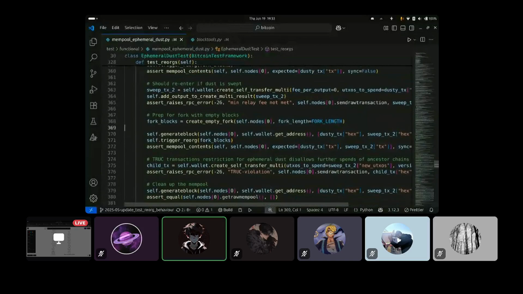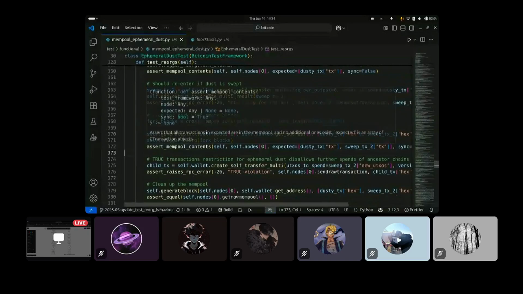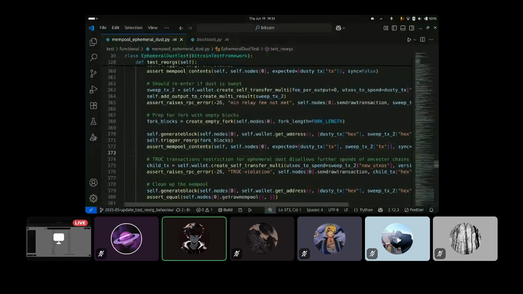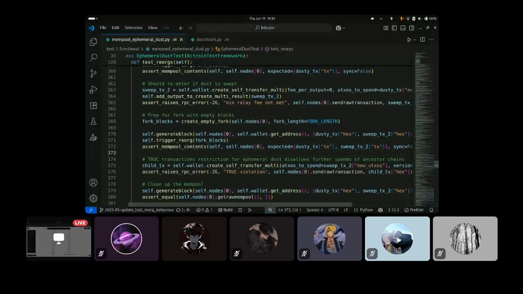First we are setting up this empty fork. And then again, we are triggering a reorg. And then we are asserting whether that transaction matches the expected behavior during the reorg. Okay. So if you see, we are just creating sweep transactions and there is a reorg.